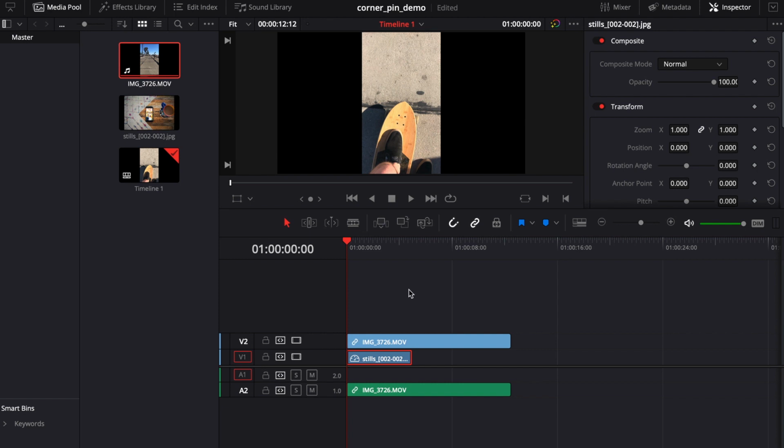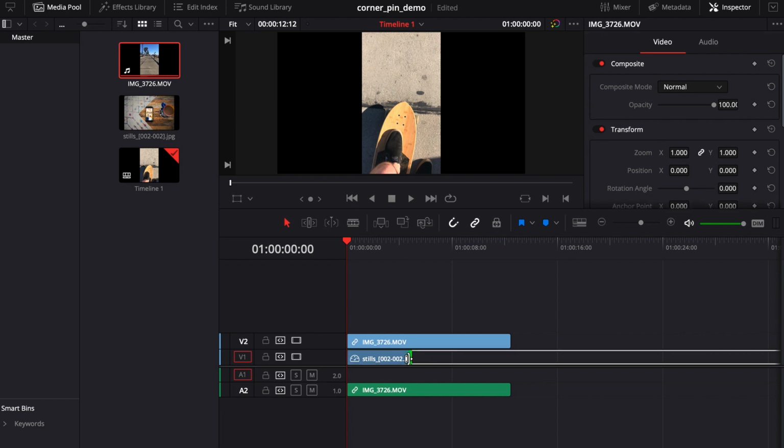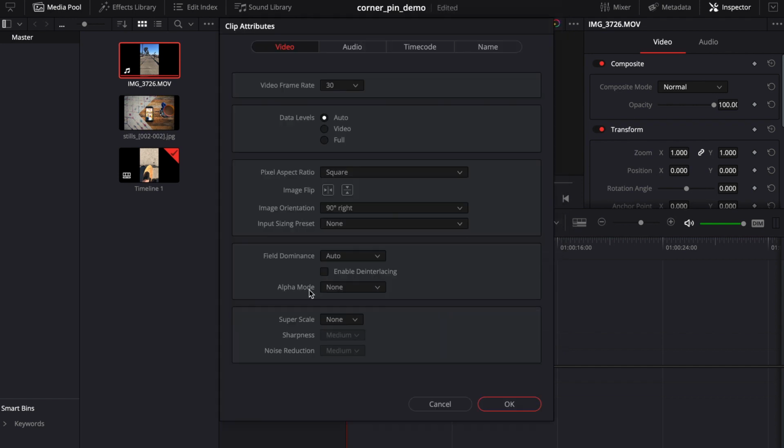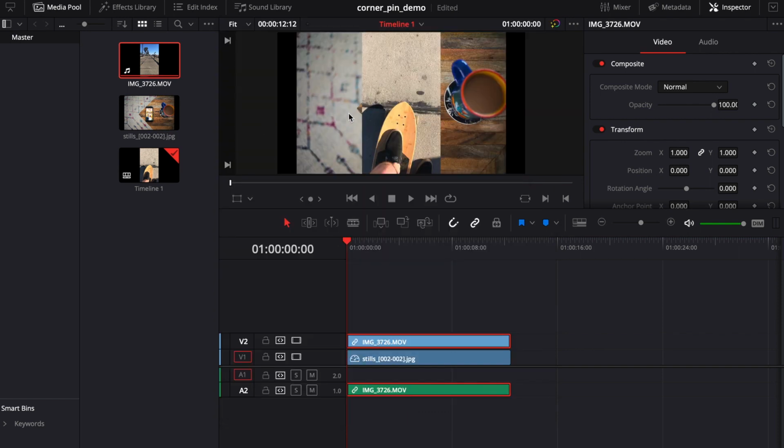Two things to note here. First of all, our still image isn't as long as our video clip, so we need to drag that out so that matches. Second of all, we can no longer see our still image through the video footage. So if that is the case, go to your video clip, right click on it, clip attributes, and then down under alpha mode, we're going to change that to pre-multiplied. Now we can see our background image through the video clip.